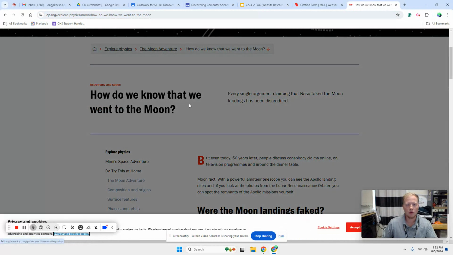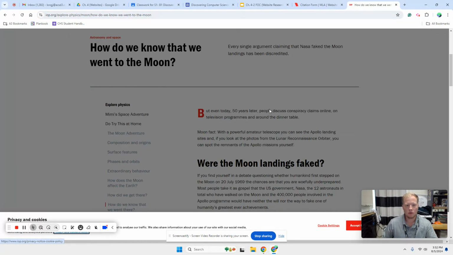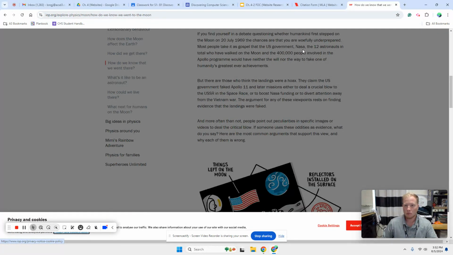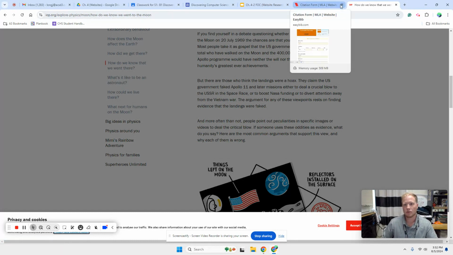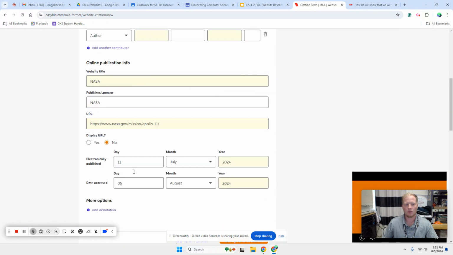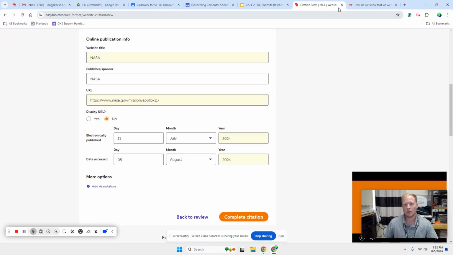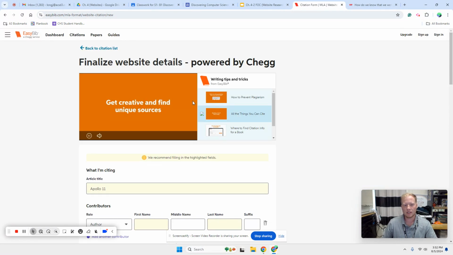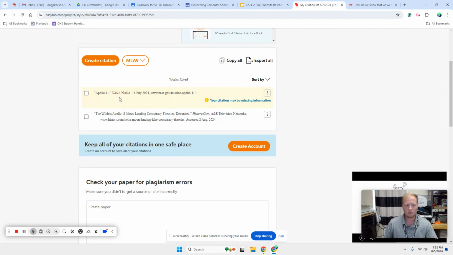So what do we know that went to the moon? Go in here, look through that, because I want you to find some credible sources. But same thing, you would fill in, and it is very self-explanatory on how to do that. Okay, so make sure you do that. After that, you'll complete the citation, and you'll be able to copy it.